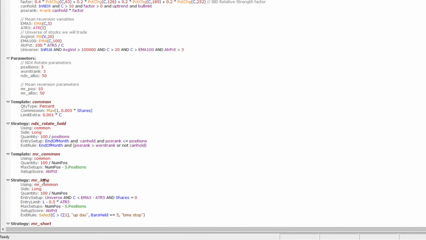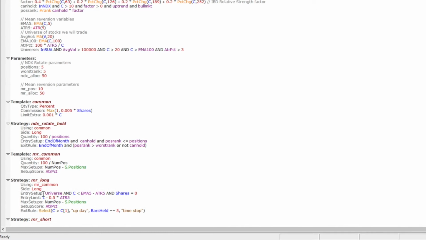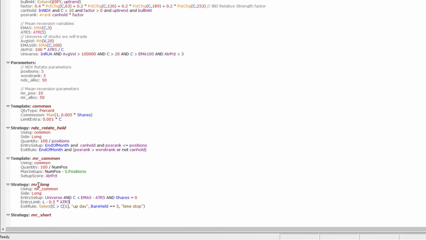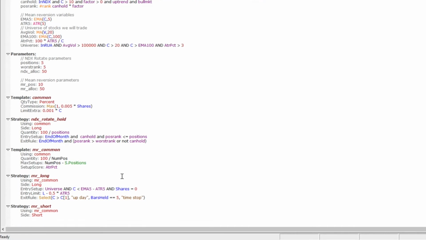So when RealTest takes a look at this strategy, let's take these lines out that we've just added in, and here, it will first of all see this statement here for mean reversion long, using mean reversion common. It'll take a look at mean reversion common and it'll say, using common. So it'll copy these three lines in, and then it will copy these three lines, and all of that will be inserted into here. So now in our mean reversion short strategy, we can just type using MR common, and we'll get all of those lines together. This time, however, the side is short because obviously we're now shorting the market.